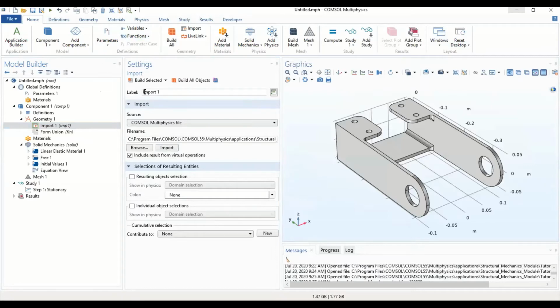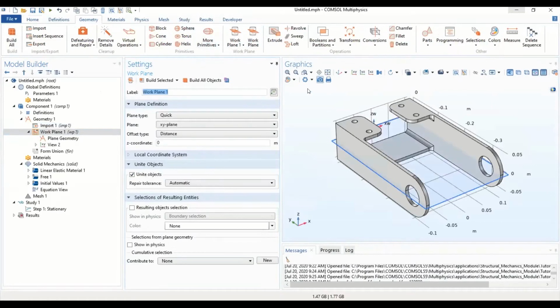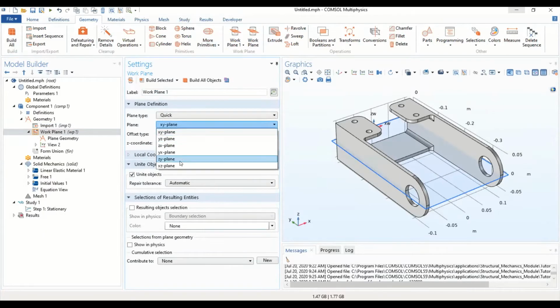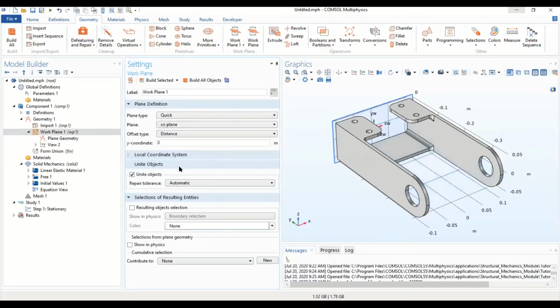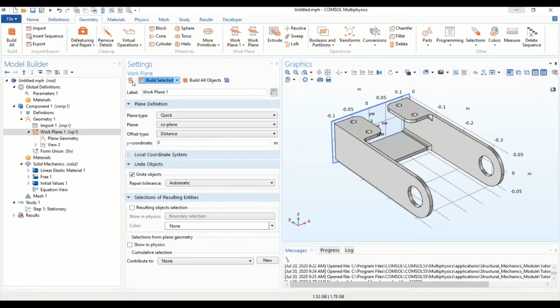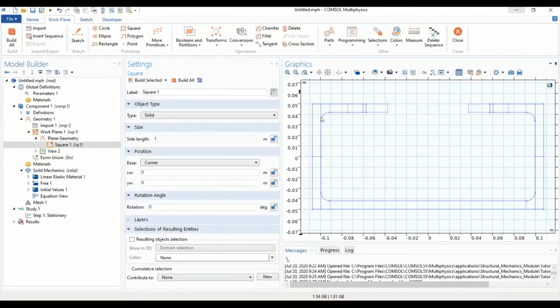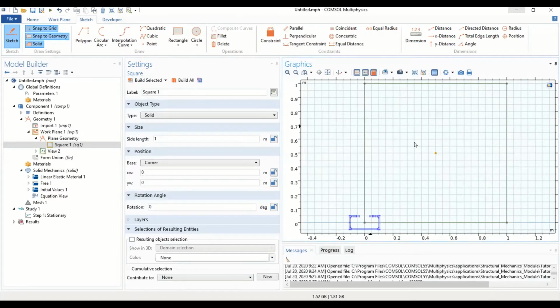So I'm going to create a work plane on the ZX plane, and I'm going to go inside the plane. I can create a square like this using the sketch tool. So no, this is a big square.